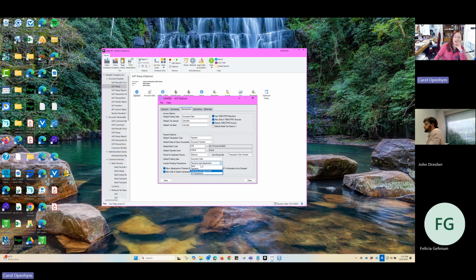Include pending transactions. So payments and adjustments is probably what you want. So what that means is if you've got an unposted batch, a pending transaction is an unposted transaction. So if you've paid a vendor invoice, you want to know about that. You want to see that as a pending, and that's going to prevent you from accidentally trying to pay it twice.